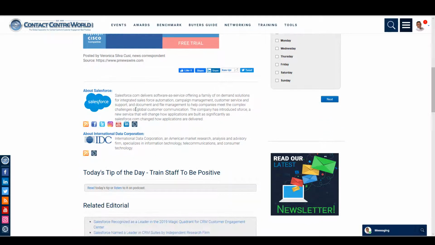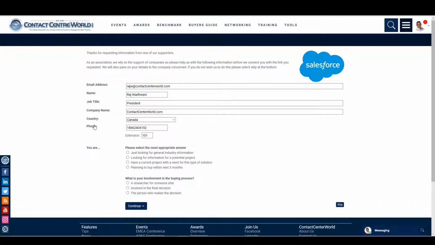When I go down the page I can actually see some information about them, and I can see their logos, their social media icons, and say I want to contact them by Facebook. I click on their Facebook icon. Our system on Contact Center World will pre-populate any information that Contact Center World has on me as a member, so my name, my job title, phone number, etc. It shows me the name of the company I want to reach out to and connect with.